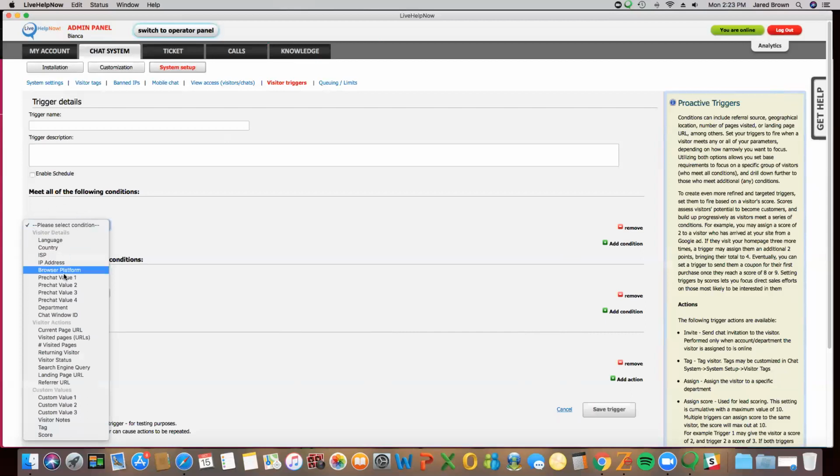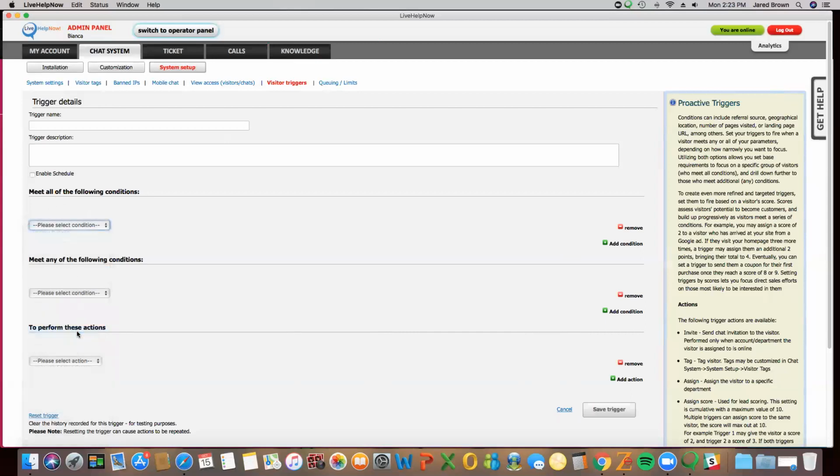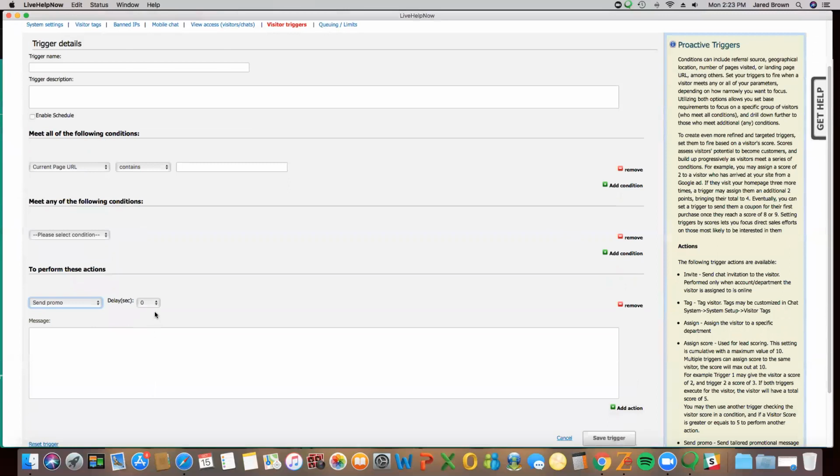So under the visitor actions, you can go to current page URL. You can put in whatever that is, so yourdomain.com/hockey sticks. And under perform these actions, you can go to send promo. And you can set a time delay in seconds on when that appears. And you can put your promo in there. So that way, when they hit that page, it'll pop up and say, hey, I see you're looking at the hockey sticks. We have a promo, or we have a sale on these today at only $19.99 or whatever.